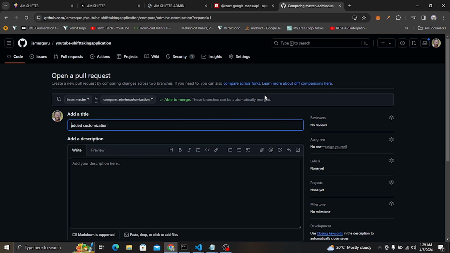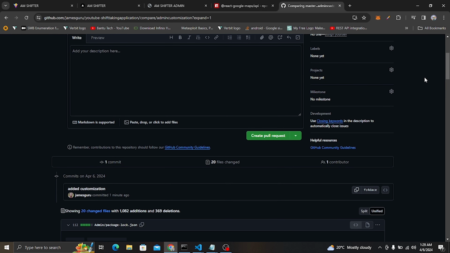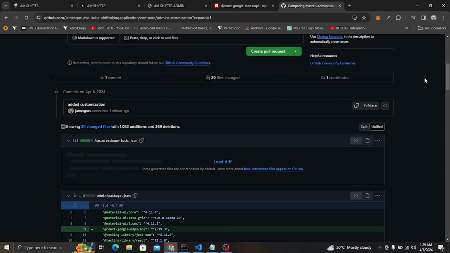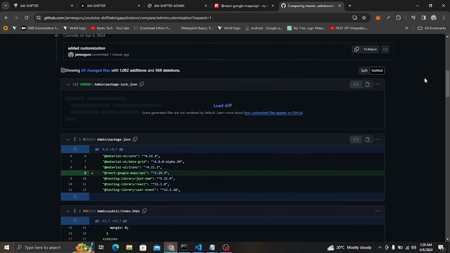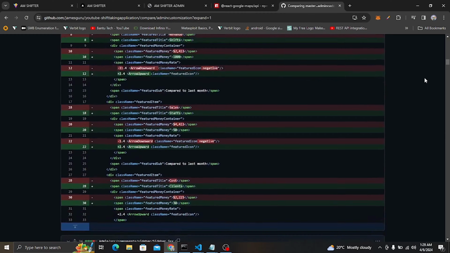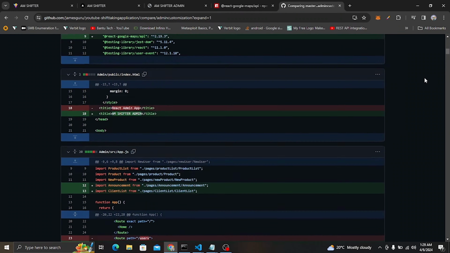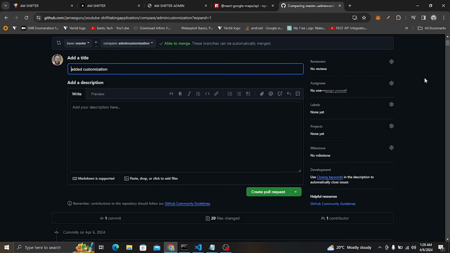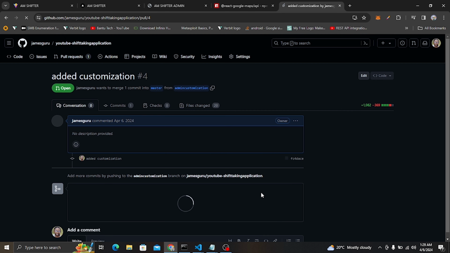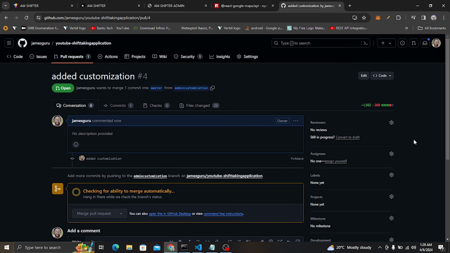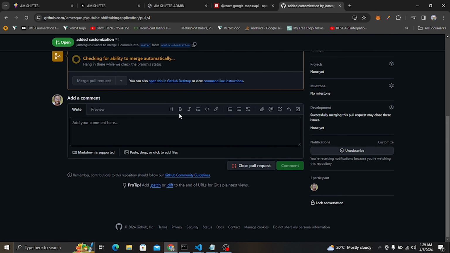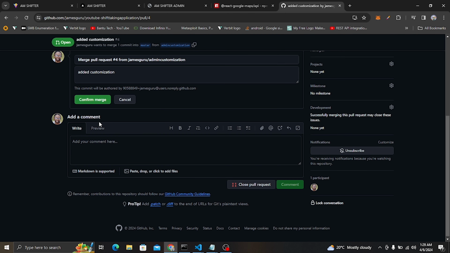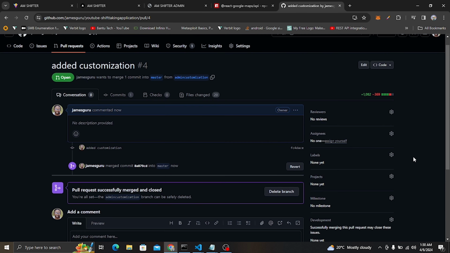I explained why we are doing this: it is to show you how to work in a company setup where you are working with other developers and they have been assigned different branches. So create pull request here, and after this you need to merge. So let us merge. It's checking for ability to merge, and then we can say merge pull request. And now if we check here, you can see merged.